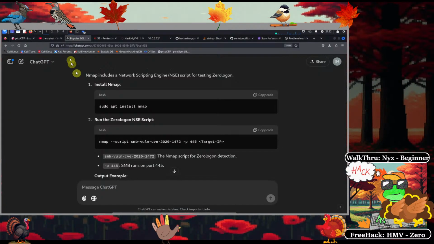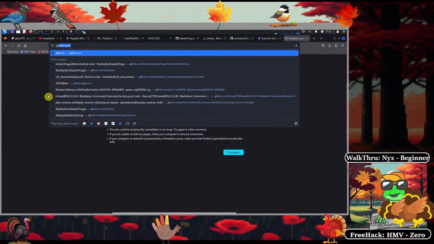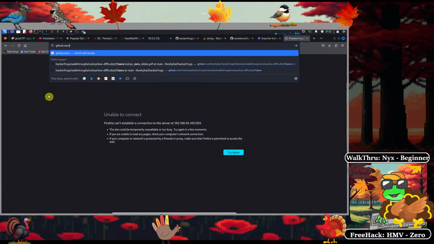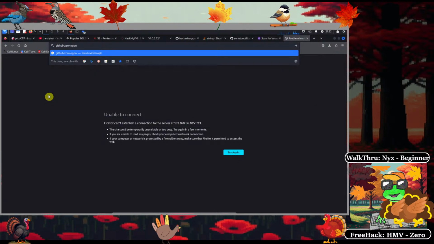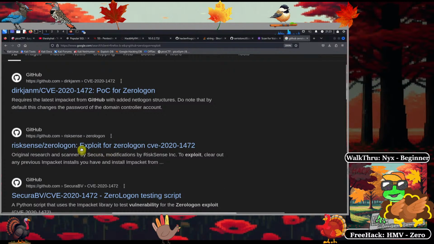Okay, let's look at GitHub. Okay, so we've got, requires the latest impacket from GitHub with added netlogon structures. Do note by default this changes the password of the domain controller account. Okay. Well, let's take a look.